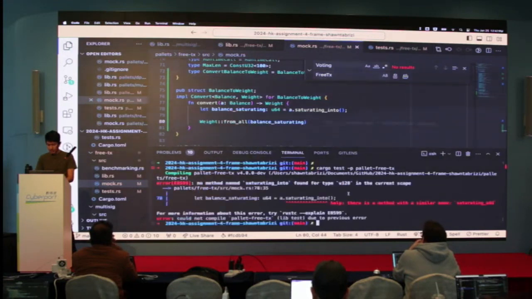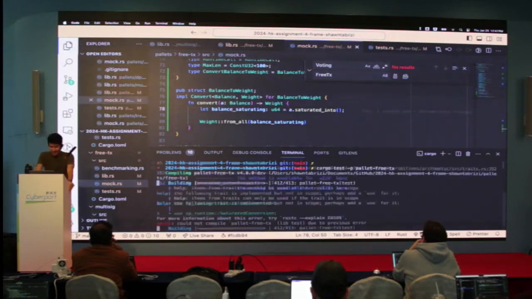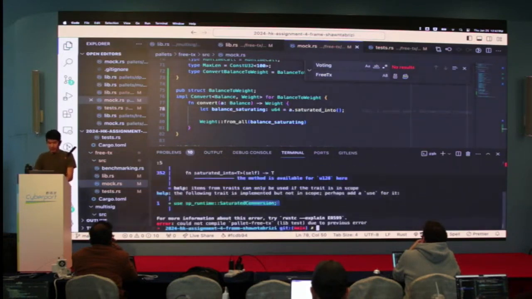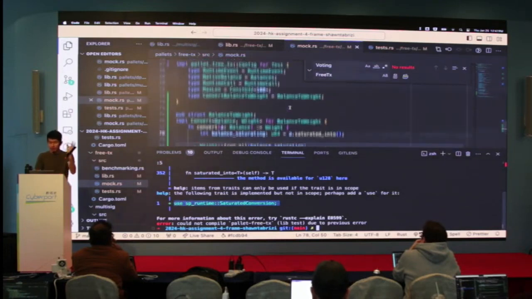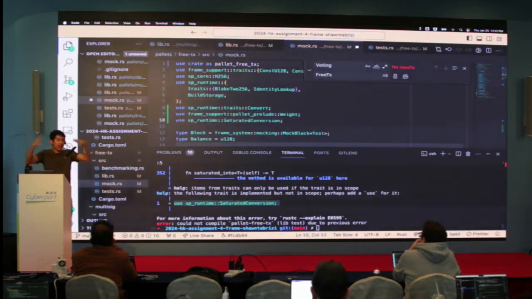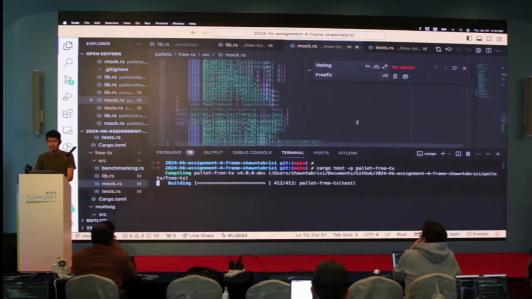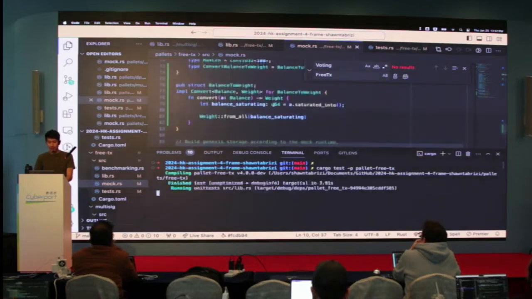Saturating into doesn't exist. Saturated into. Okay, I need to include this type. There are probably other ways you can do it. But basically, a u128 could be bigger than a u64, so I need to handle this in my code in the runtime, where I know the concrete types. I need to handle this conversion safely. This conversion is basically taking the biggest number possible from this value, and now it works.